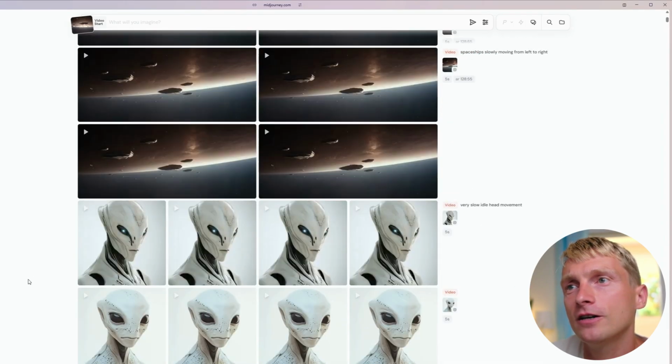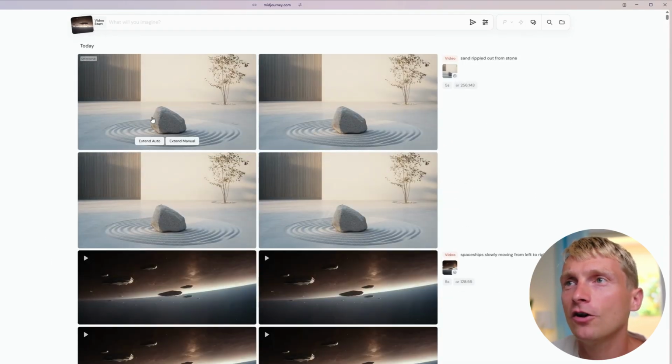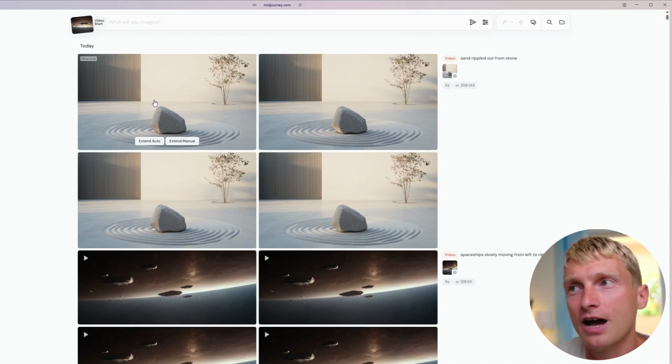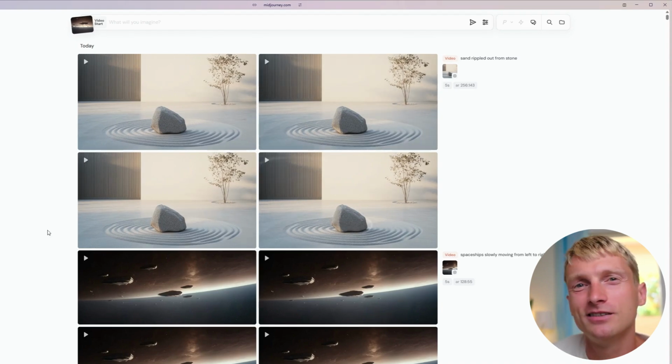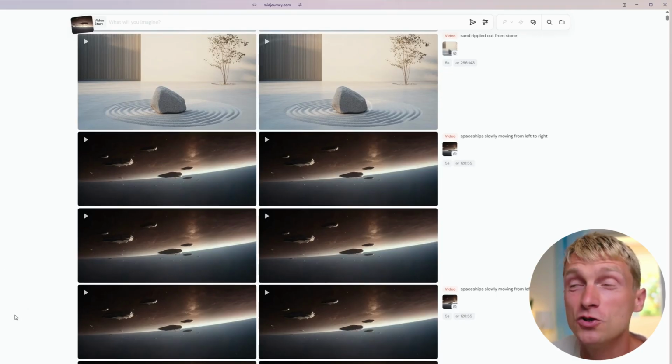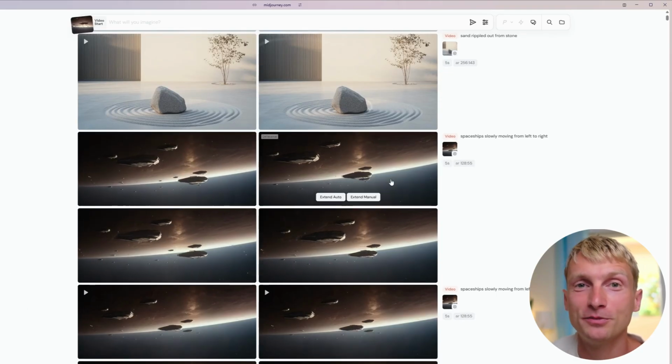But let's see the variety of things we can create. First of all, I have this Zen garden where I thought it could be cool if the sand ripples out a bit. It doesn't really seem to be able to do it. So more surrealist effects, it's not too great at yet, or this is maybe just a very specific example.